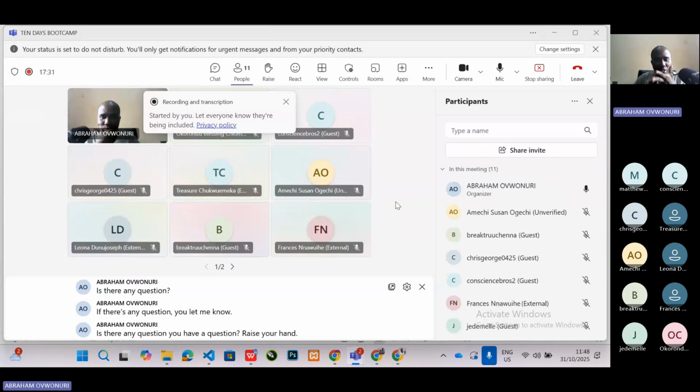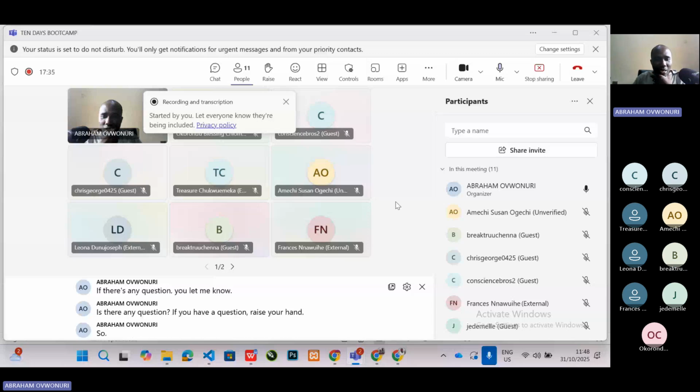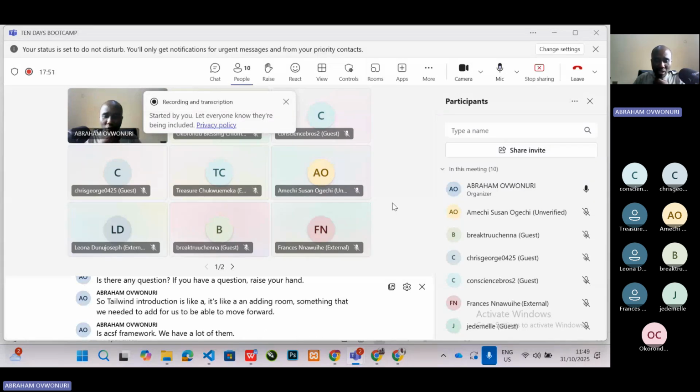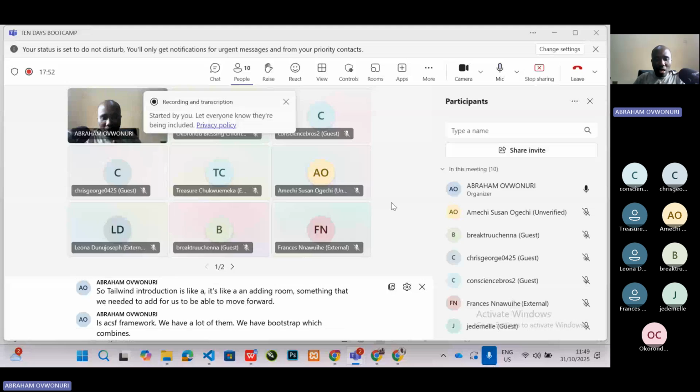So the Tailwind introduction is like an addendum, something that we needed to add for us to be able to move forward. It's a CSS framework. We have a lot of them. We have Bootstrap, which combines both CSS and JavaScript. We have a lot of them, but Tailwind is very, very good.